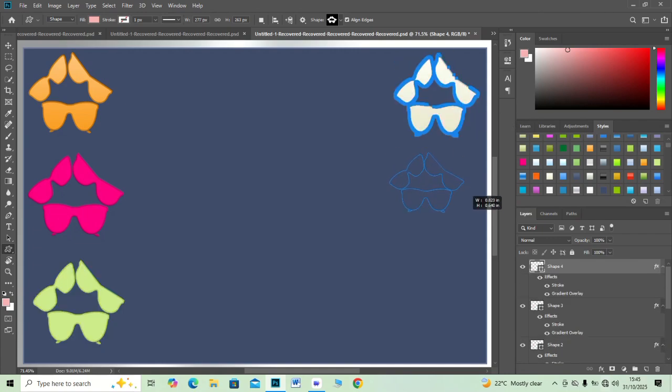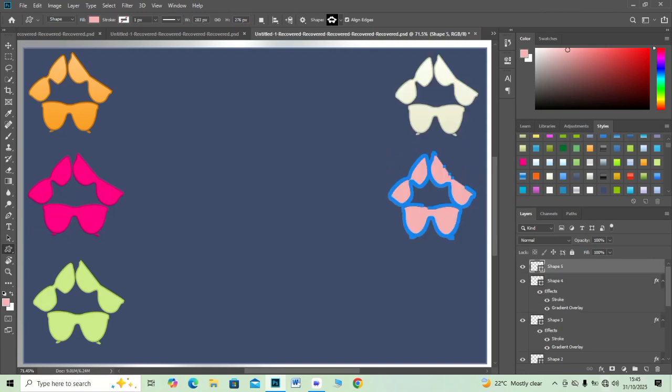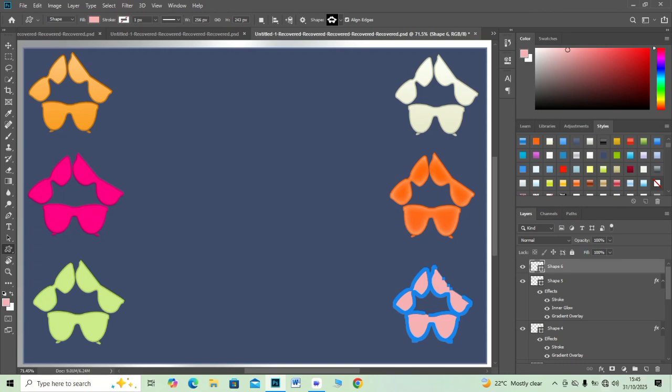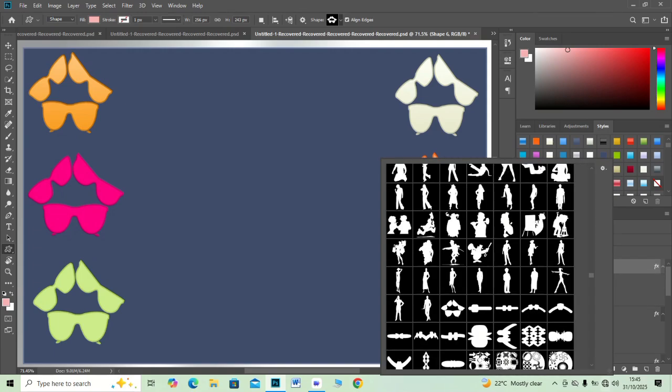Right click and apply create clipping mask. Cloud fills inside your letters naturally. And add outer glow for realism. Now duplicate the cloud layer for thickness.